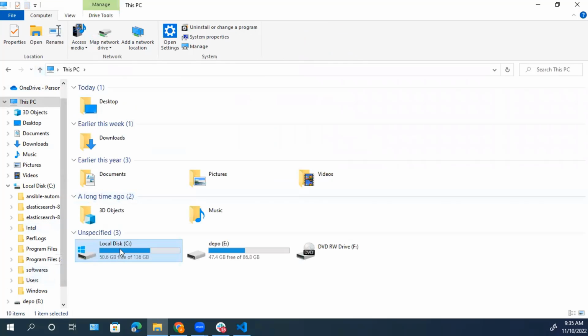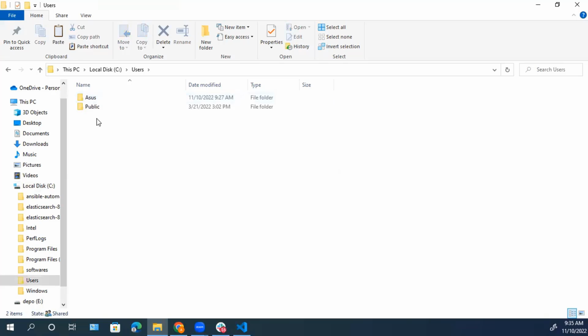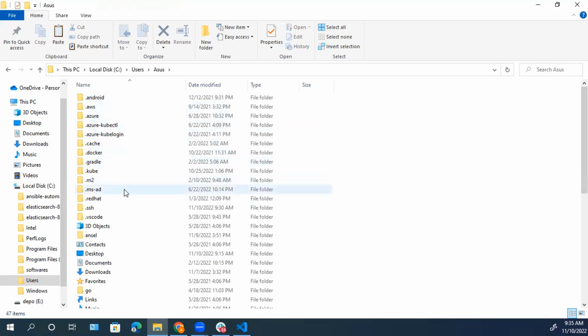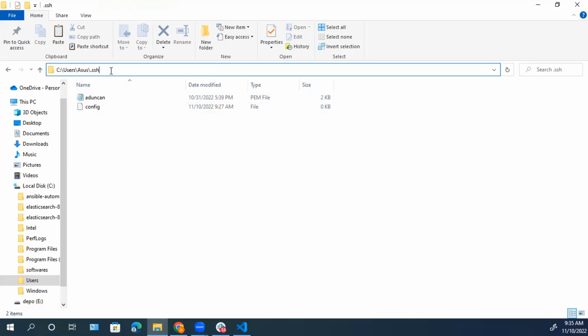Once you hit enter your C folder, and right after C, hit enter users, your own user. Mine is Asus, and in the .ssh folder, you will have your key pair and config file over there. So just before closing this folder, try to take your key pair path. If you hit enter this box, it is gonna give you a path. Copy this path. Don't forget to copy this path before closing this window.